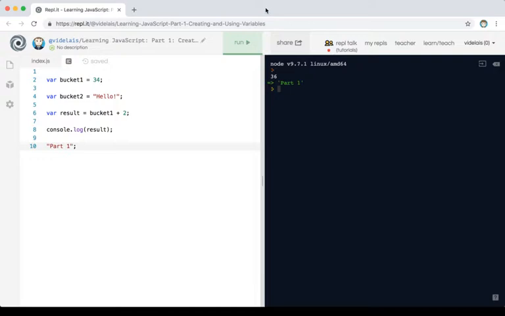In this video, we're going to talk about variables. In JavaScript and in other programming languages, we can think of a variable as a bucket. It is something we put other data in. In the case of JavaScript, variables start with the keyword var, V-A-R.